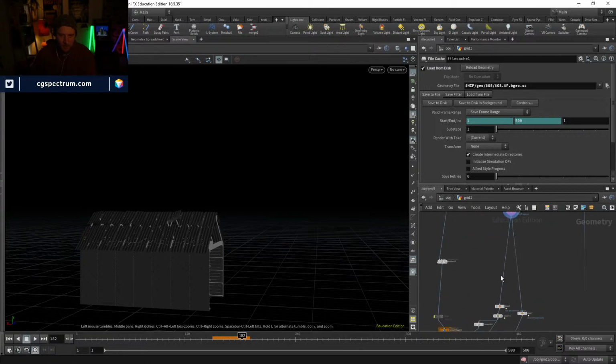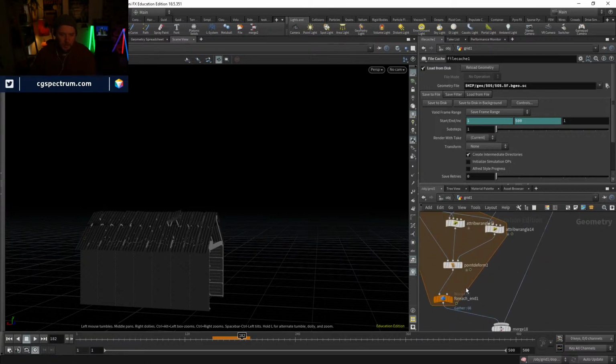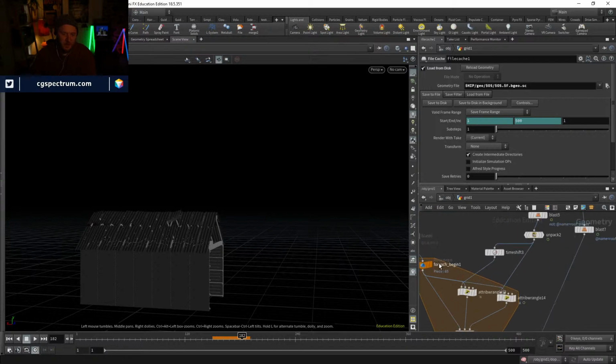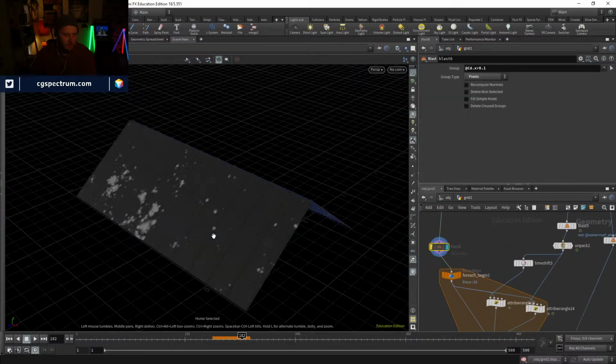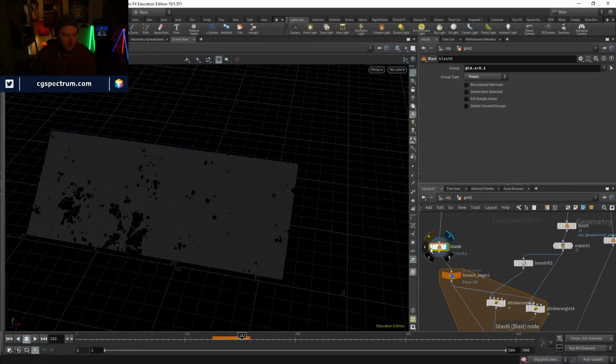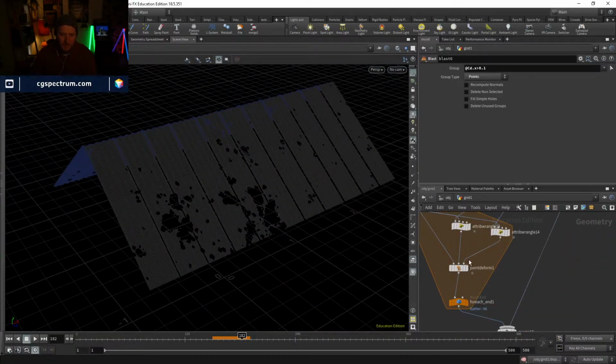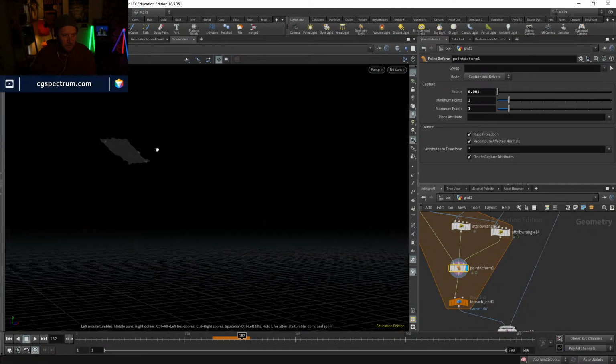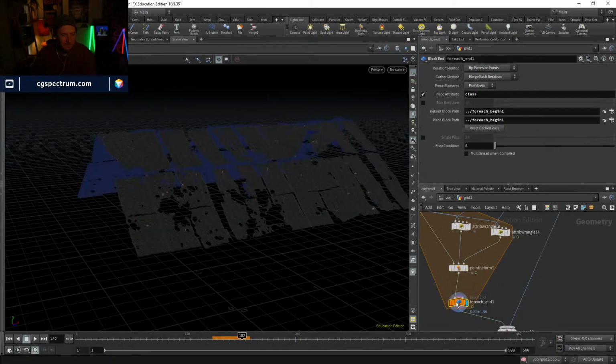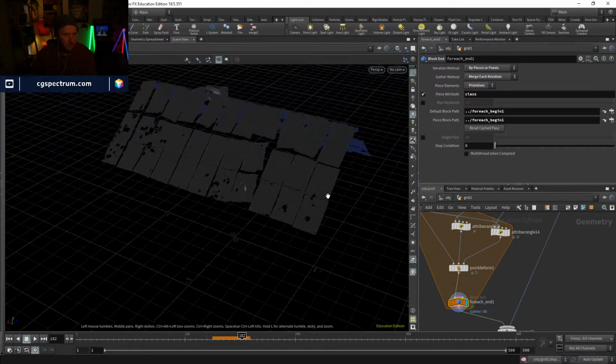And if you remember from last week, what I was doing was taking my roof pieces and eating little holes out of them via a noise map, and then point deforming them back onto their simulated piece. So if you didn't see that, you can go back and have a look at that.